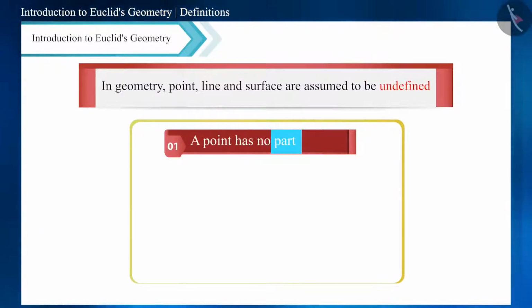Here he did not define part. If we define a part by the space it occupies, can you make or show a point which has no part? No, it is not possible. No matter how small a point we make, it will occupy some space.